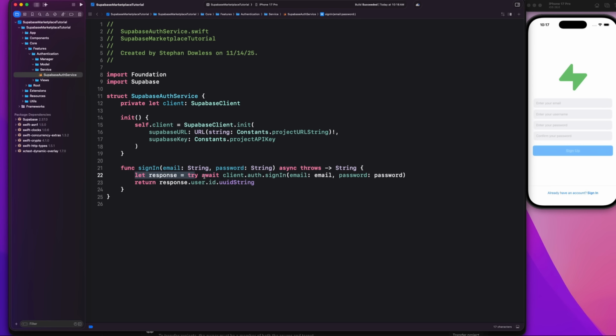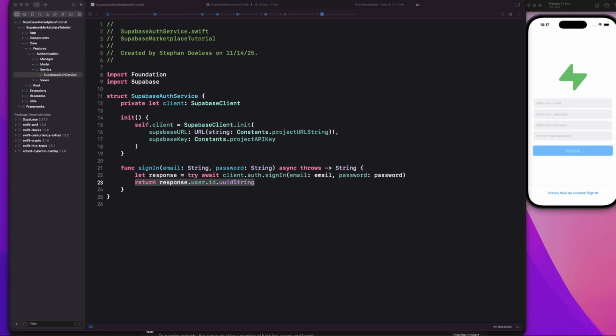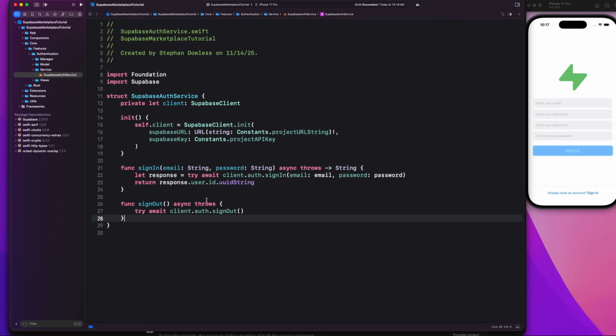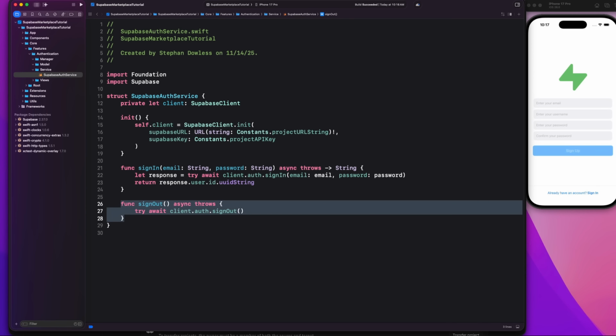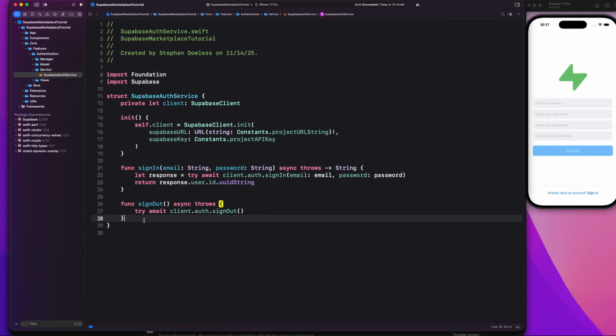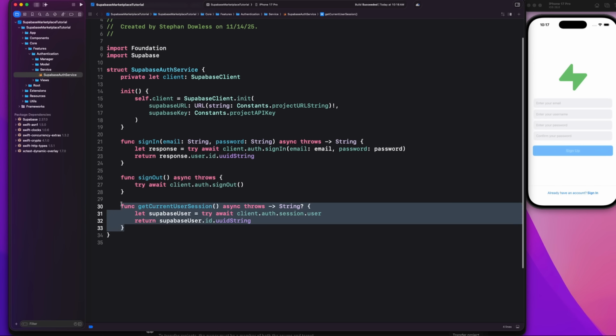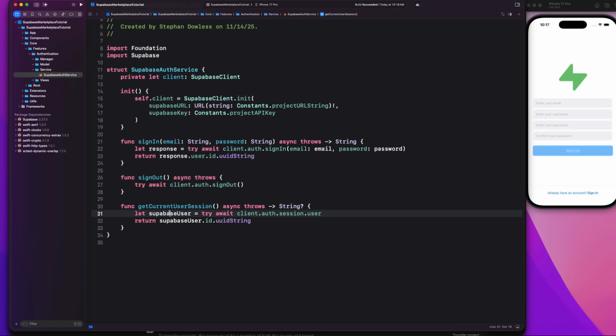So we're going to get a response from the client by saying client.auth.signin with that email and password, and we're going to return the user ID we get back from that. Next up, we're going to have a function to sign out, like this. That will sign our user out. And we're also going to have a function to get our current user session. This is going to essentially check to see if we have a user that is currently logged in. It's going to say let supabaseUser equal try await client.auth.session.user and return the user ID from that session.